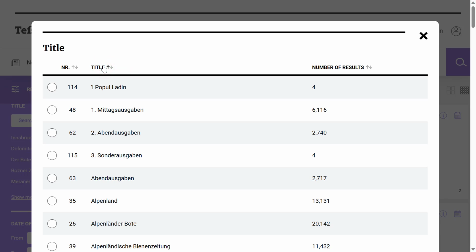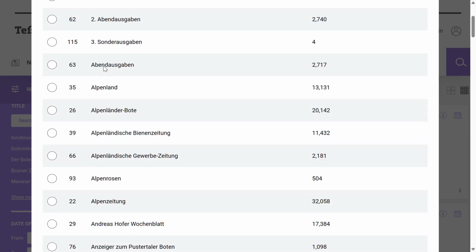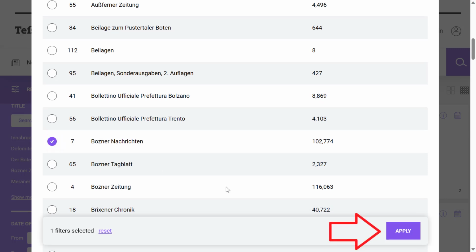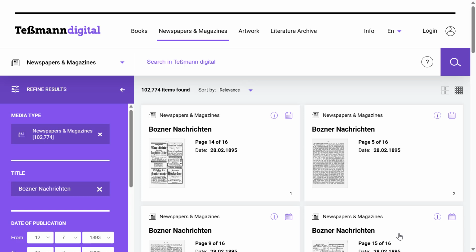Now, select one or more newspapers that interest you, for example, Bolzano-Nachrichten, and click on Apply. You will now find yourself on the search results page and will see all of the pages of the newspaper you have chosen.